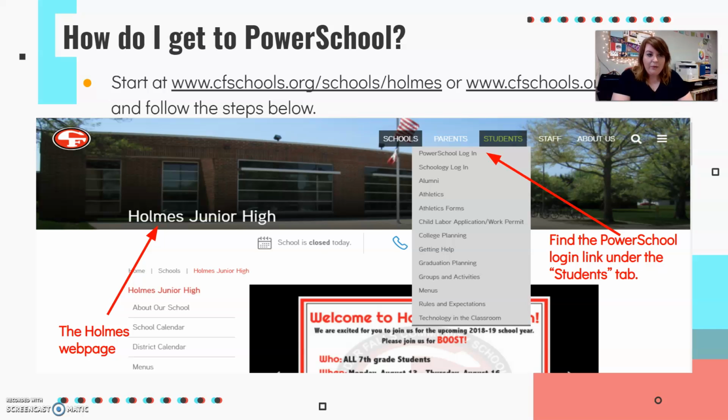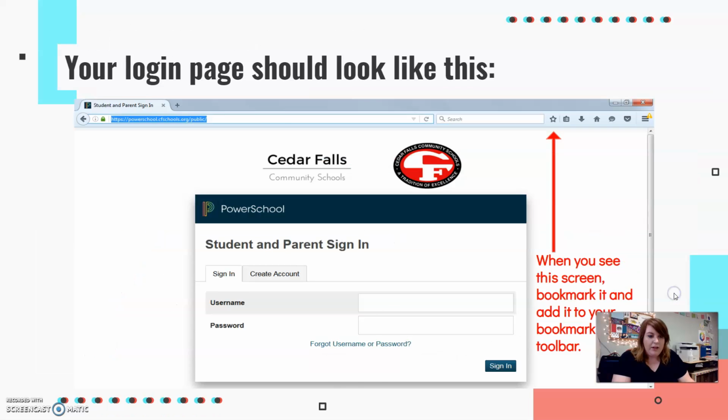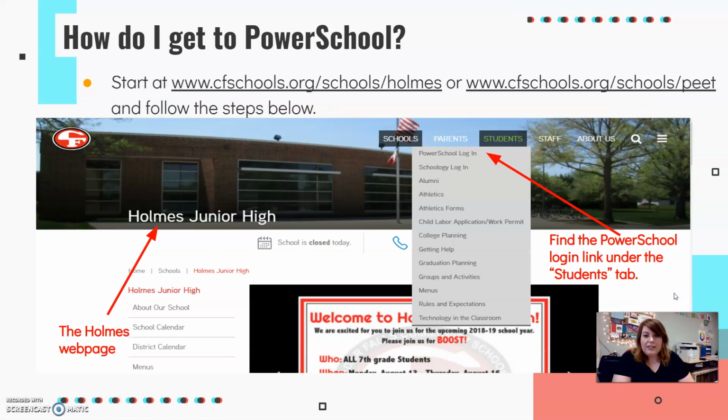So to get to PowerSchool, you are going to start at either cfschools.org/schools/homes or cfschools.org/schools/Pete, depending on where you go to school. You do need to put the 3 W's at the front or it might not work. Once you get to your school's webpage, under the student tab, there is a link to PowerSchool login.